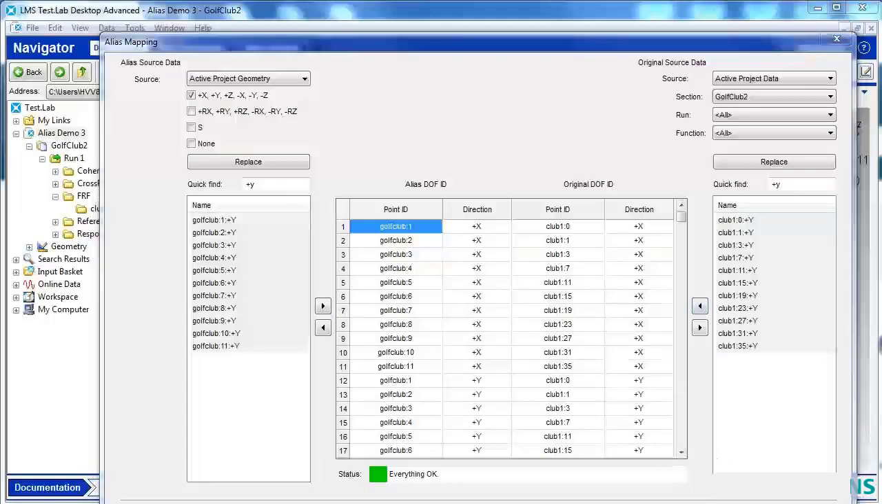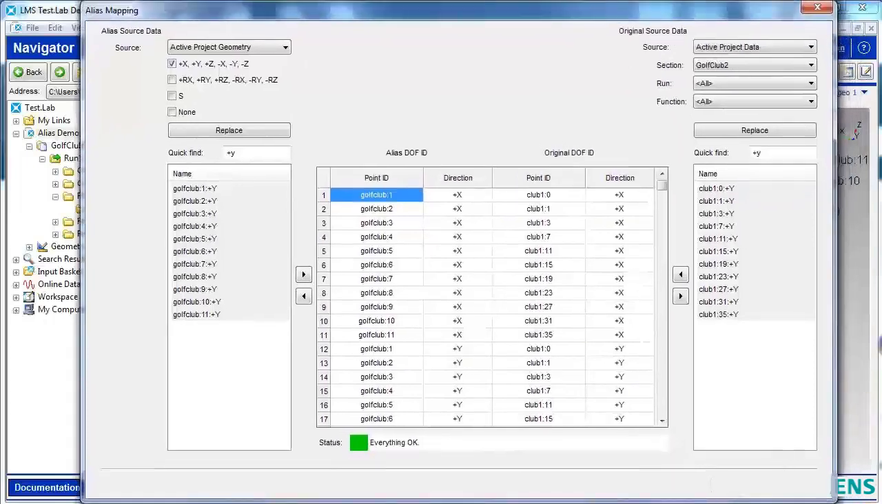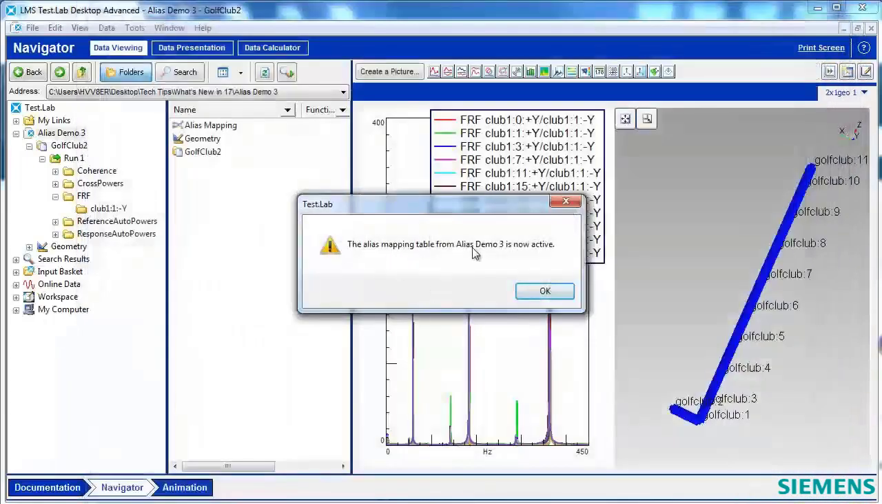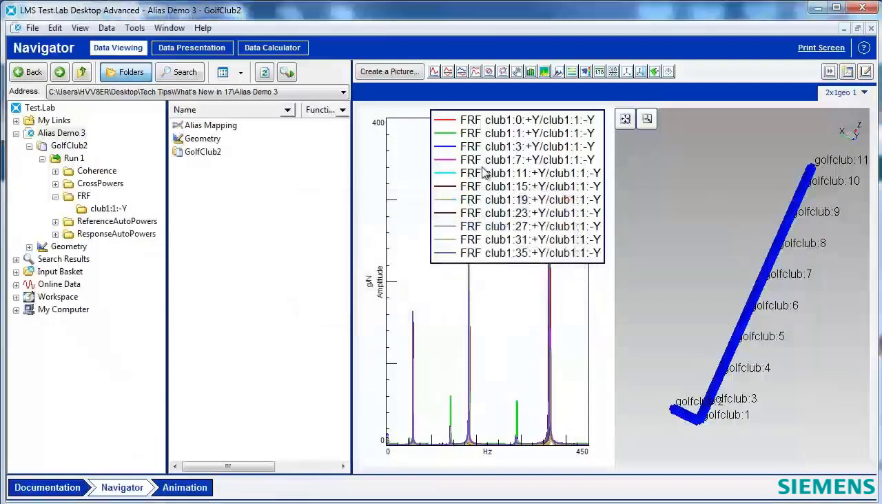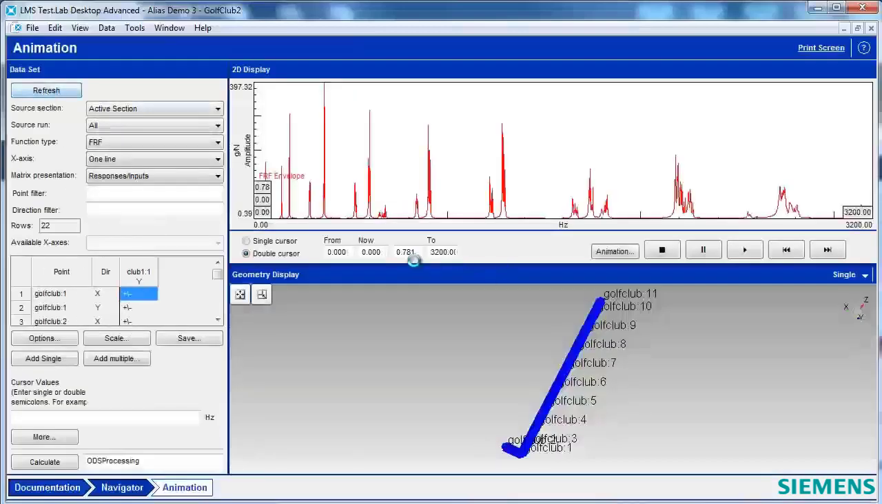Once I'm happy with my alias table, with my alias map, I can click OK, and you'll get a notification that the alias mapping is now active. So now these names are linked. So the software knows that this Club 1 node is the same as the Golf Club 1 node. So if I go into animation and hit refresh, this time when I try to animate, I should be able to get an operational deflection shape on my geometry.